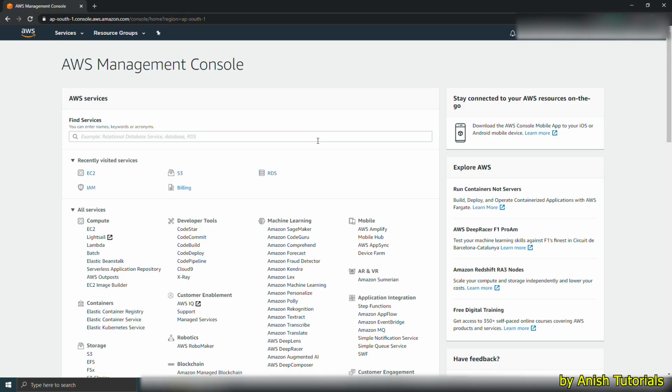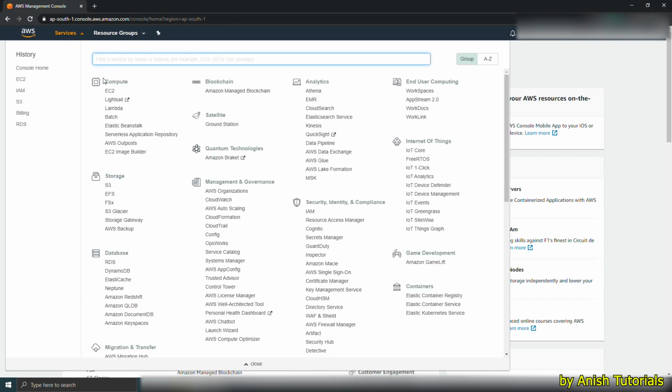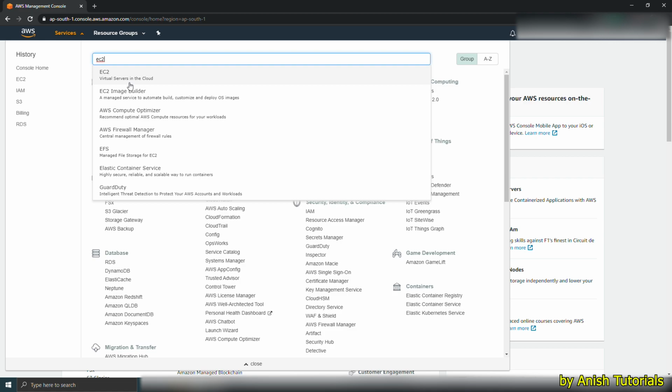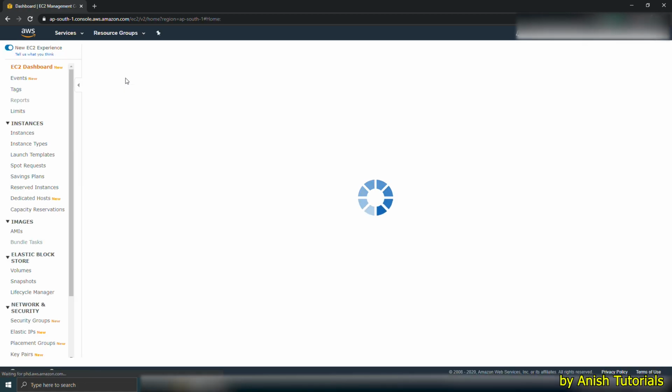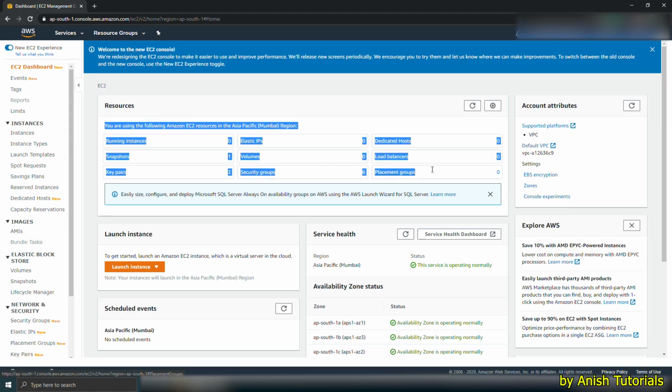Okay, to create the EC2 instance, first you need to log into your AWS console. Once logged in, click on the Services link on the top. Here under Compute, you can see there is an EC2 link. Otherwise, you can even search for EC2 in the text box. So click on the link EC2.